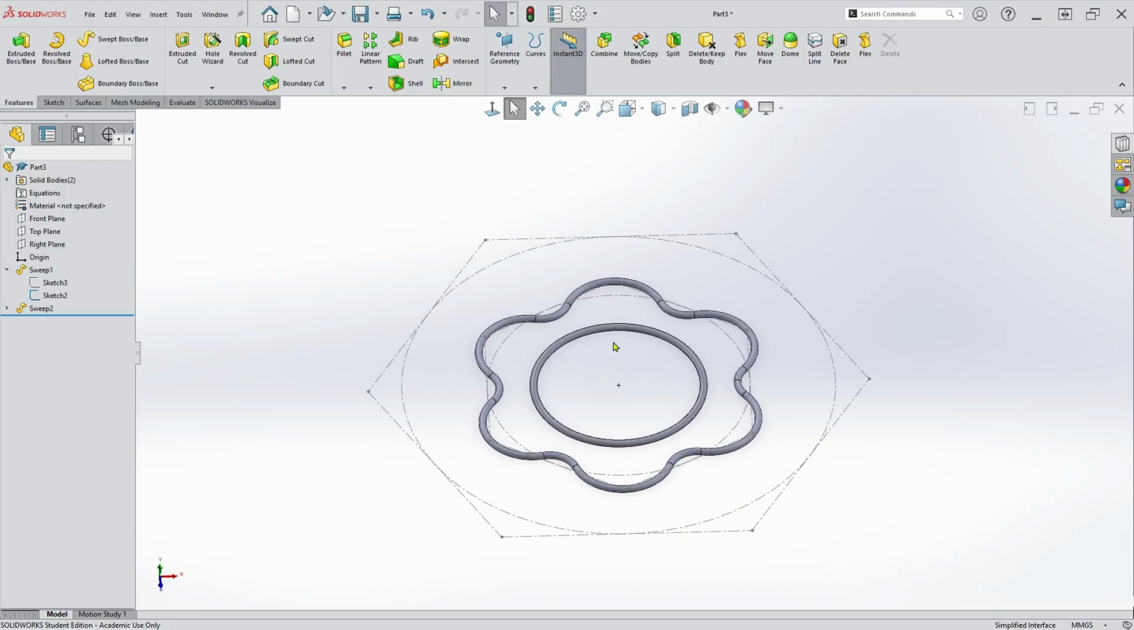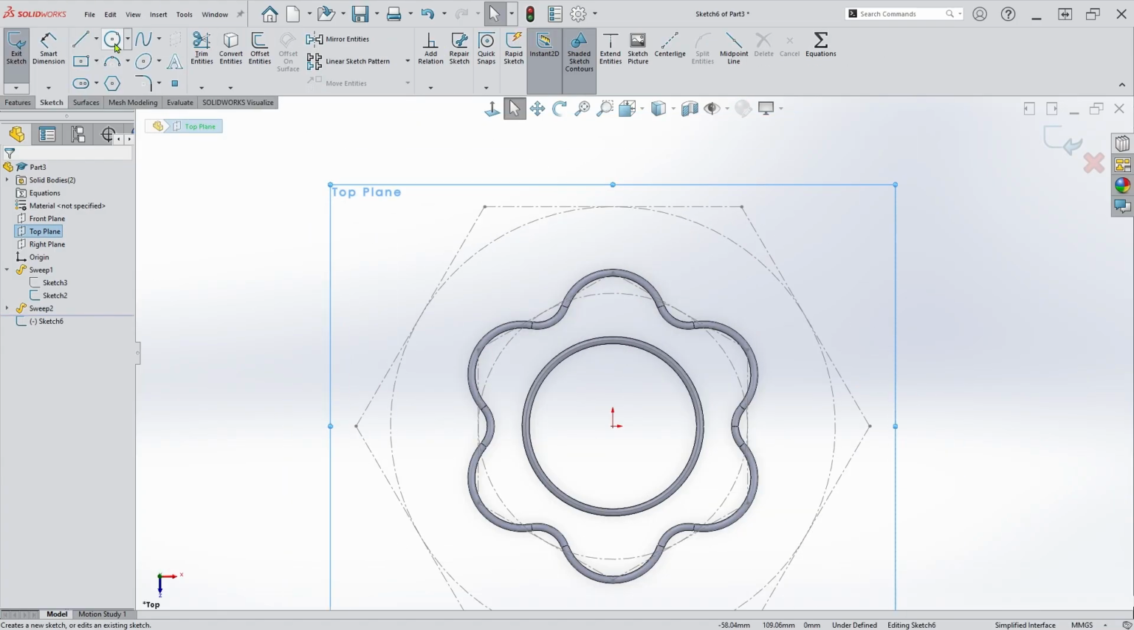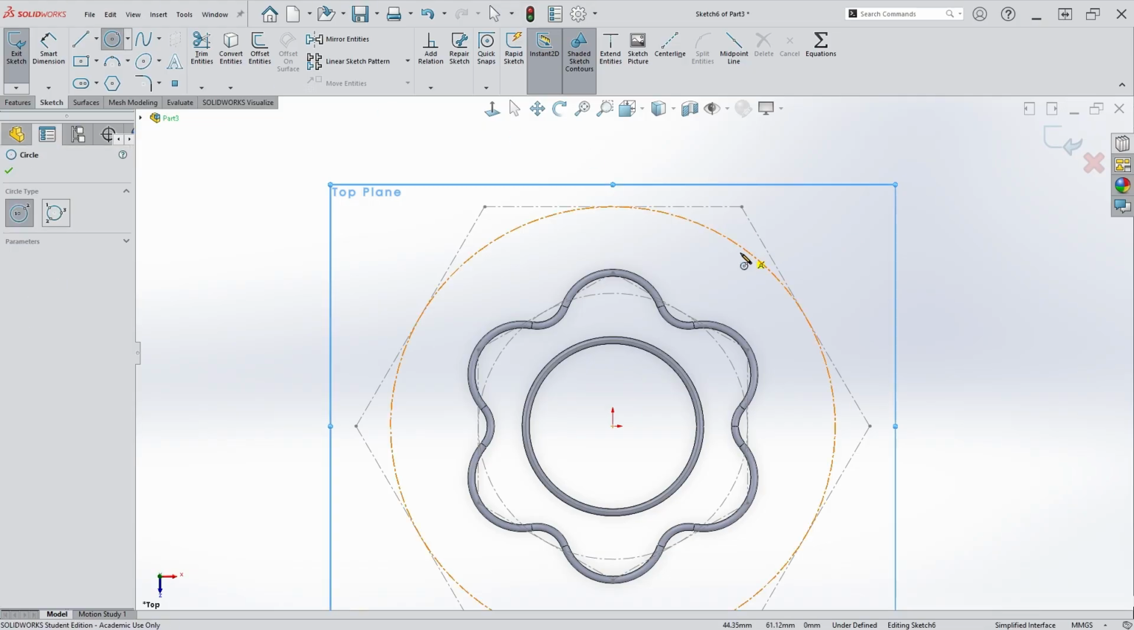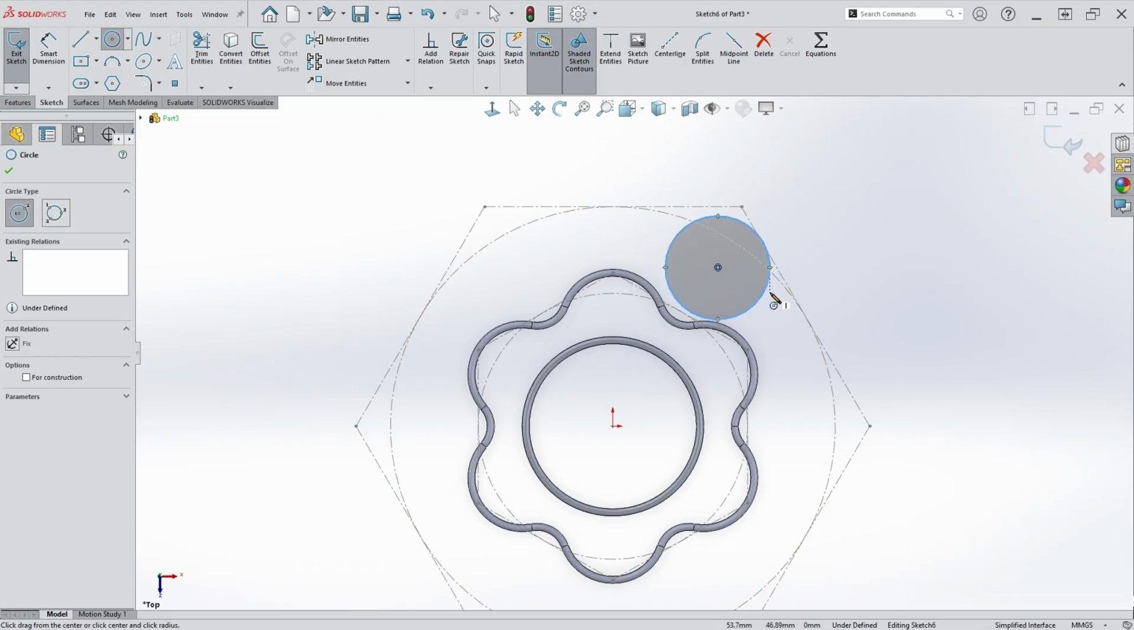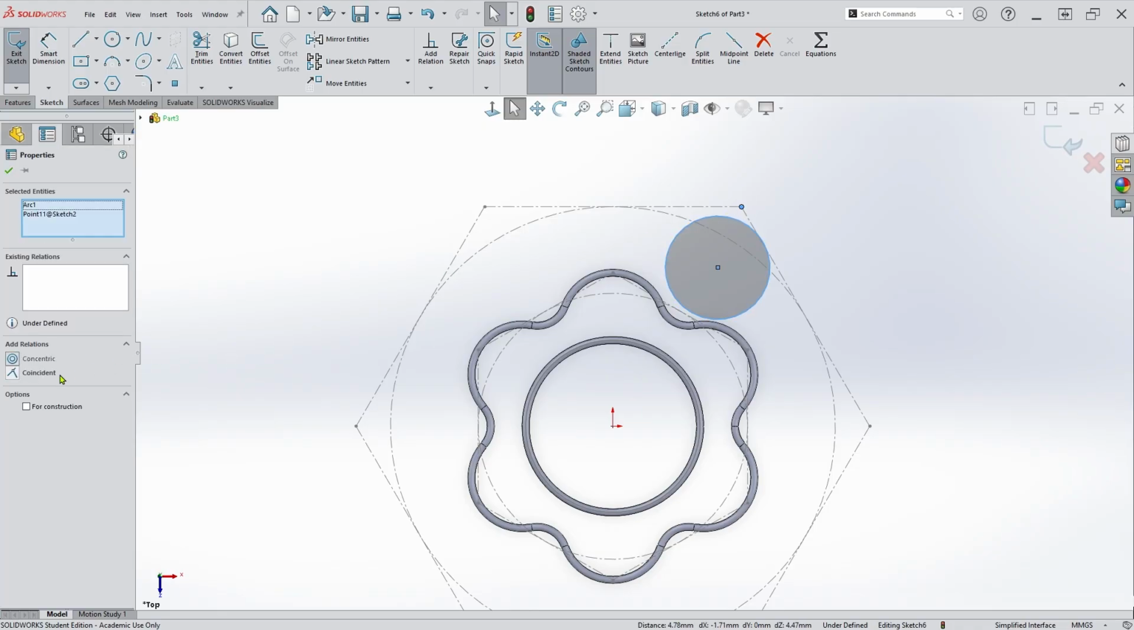All right. So now we do it again. Go to the top plane. New sketch, circle command, draw a circle. All right, we're gonna make the circle coincident with this point right here. Coincident.